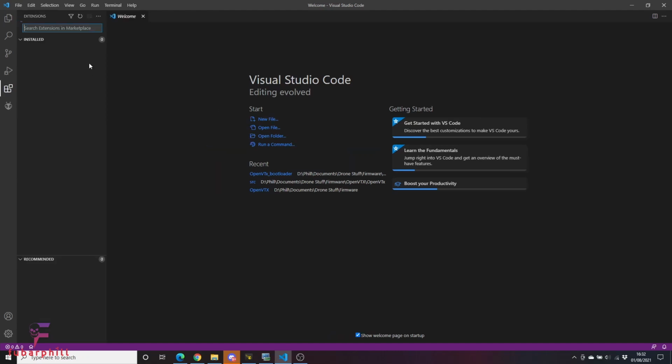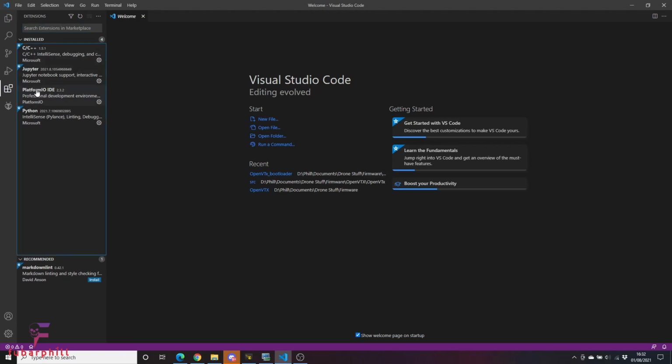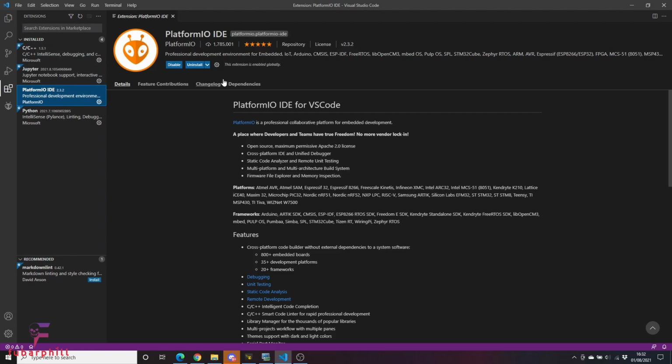You then need to go to the extensions, so this on the left hand side, and you'll need to search for the PlatformIO IDE here and install it. So you should just see an install button here where I've got uninstall because I've already installed it. Now there are a couple of prerequisites for it, which you may or may not already have on your machine.